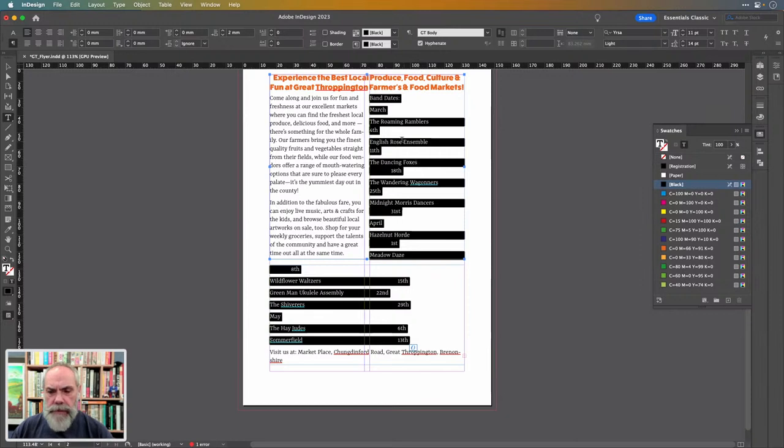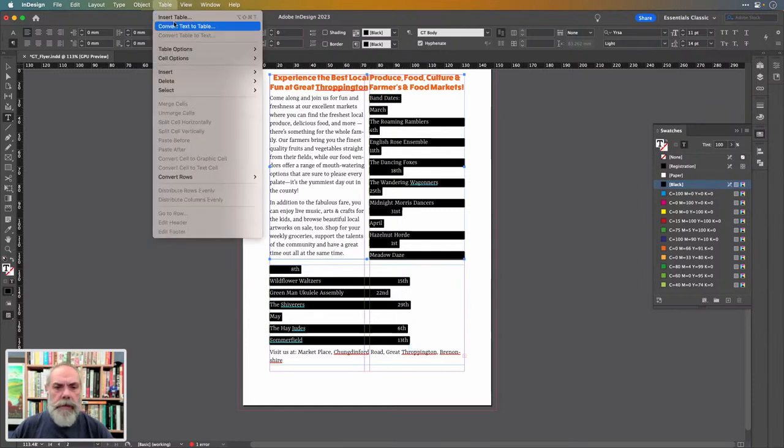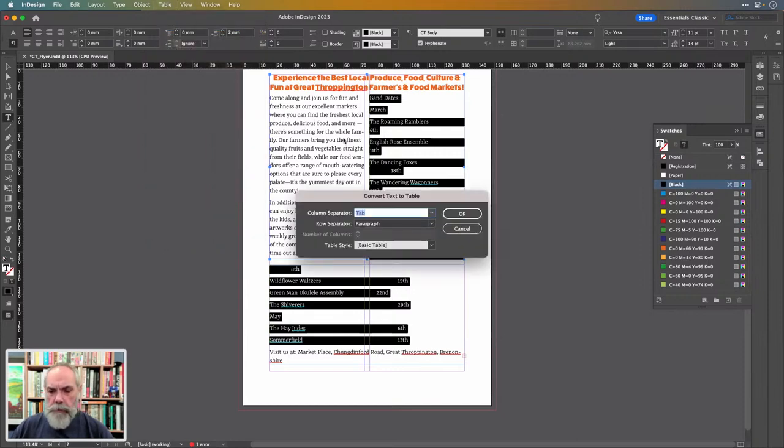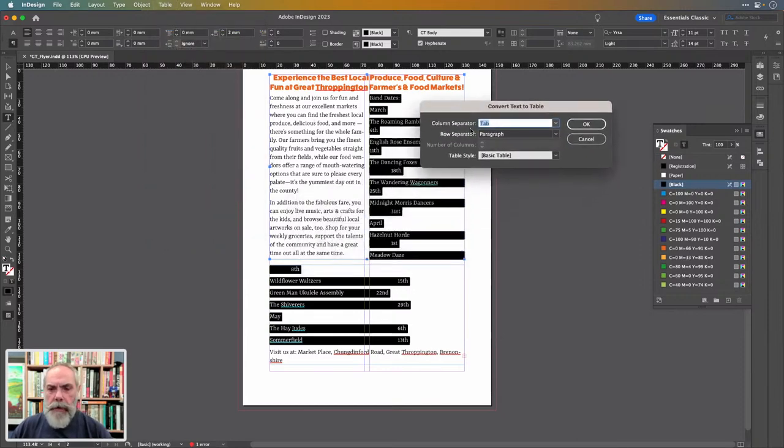Okay, now there's a few things that perhaps need resolving just in here, but we'll go with it anyway. We'll pretend we know nothing about those things. With the text there selected, I'm going to choose Table and Convert Text to Table. Now it's going to ask me a question. If I just choose this option, it's going to say what separates the columns.